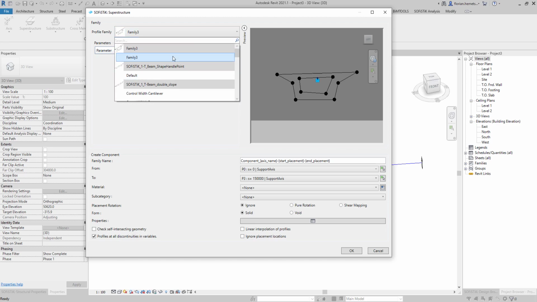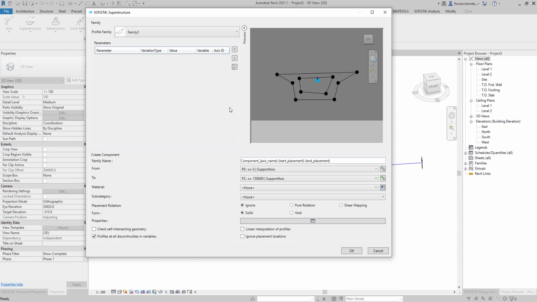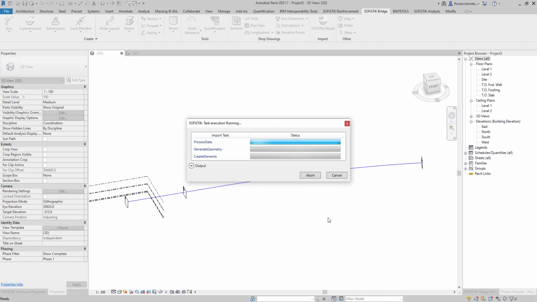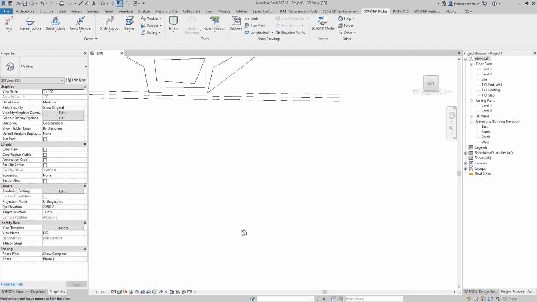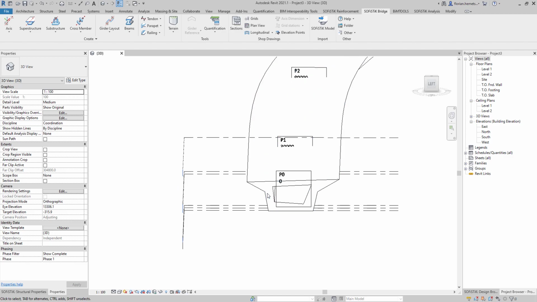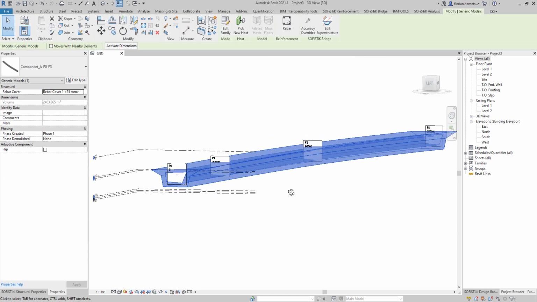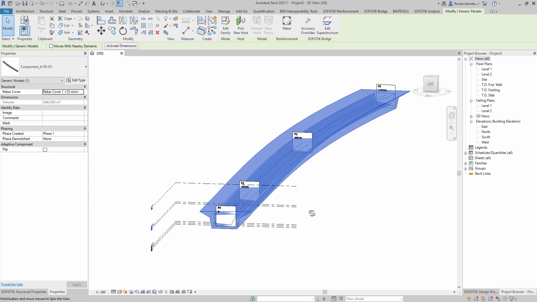Actually, it's the preset right now. There are no parameters because there's no parametrization. We have this random shape, and we could give it some information right here, for example, between which placements it's going to be placed, which material it is, subcategory, and so on. I just click on OK, and what the bridge modeler is doing right now is interpolating, actually placing the family along the axis and interpolating between them. As you can see, this family is created and placed along my axis. So if you have simple cross sections that don't require any parametrization, then this is a very fast way to create them.